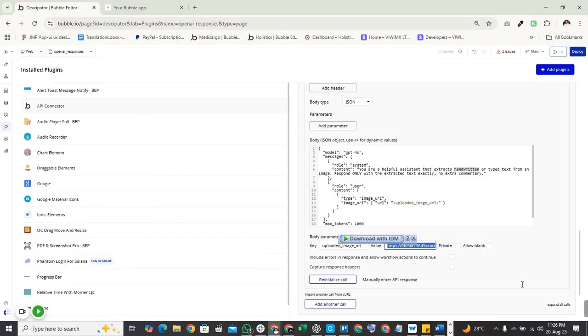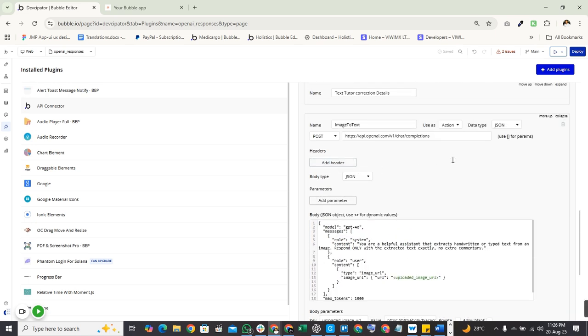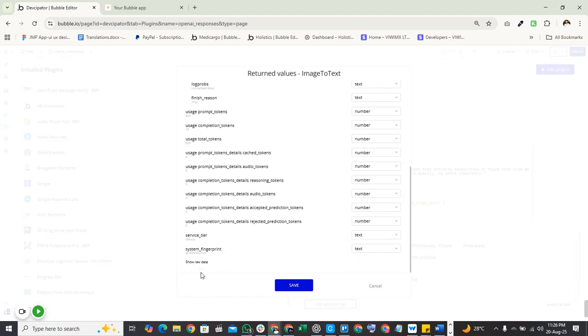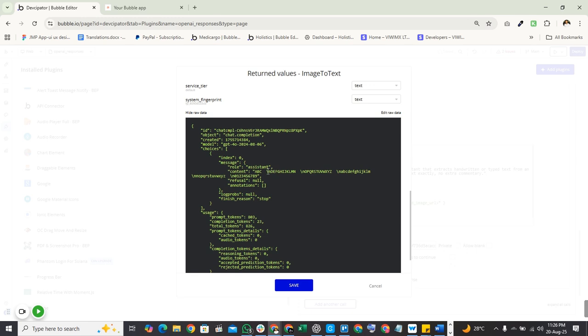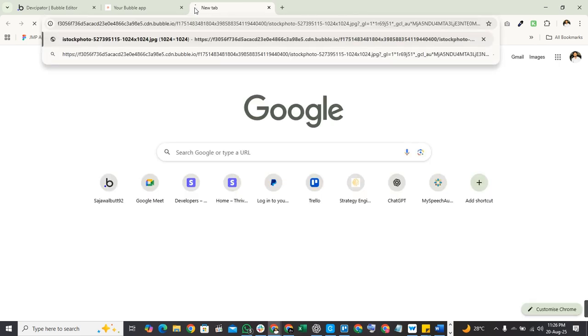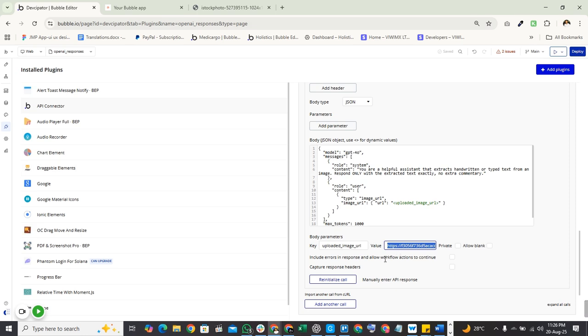Okay, so after this whole process is done, and the model is this, the detail is this, just copy and paste this exact whole thing, and let's reinitialize the call and see what's the response here. So the response is ABC and this. Let's check it out for ourselves. What is this on this URL? Let's copy, and you can clearly see this is a handwritten thing, so this is converted into text for us.